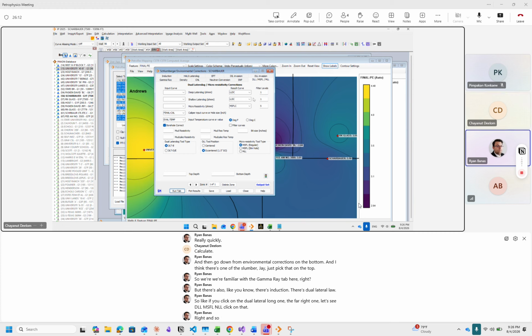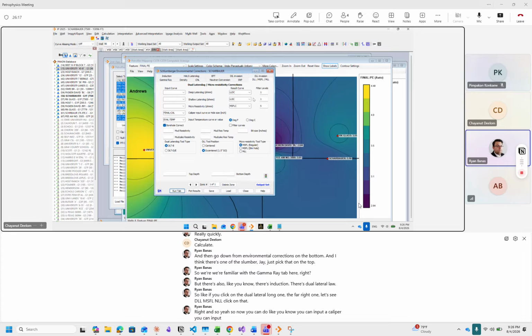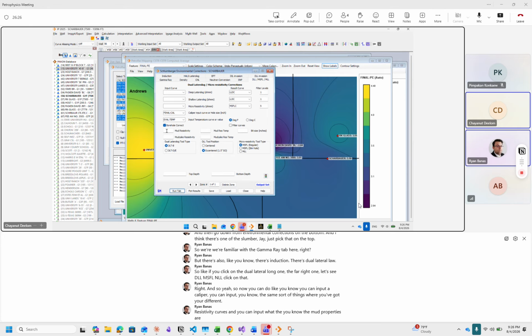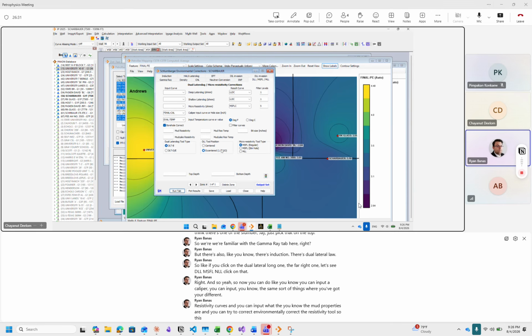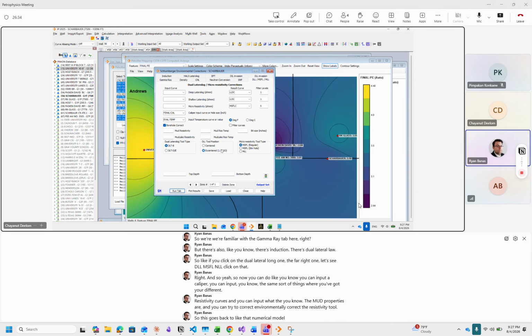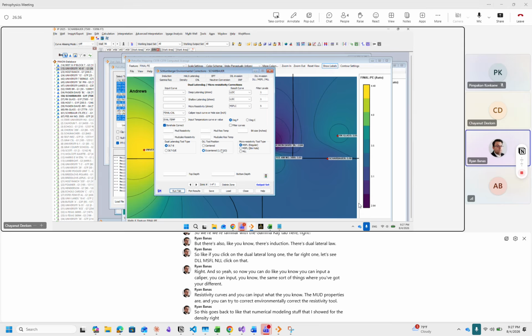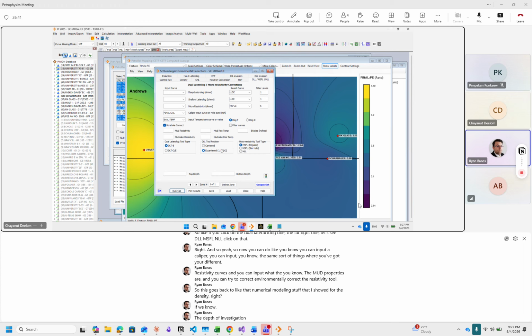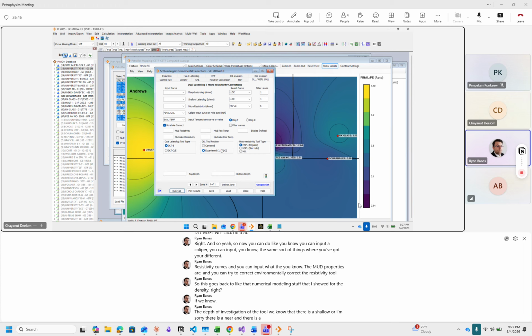Yeah, so now you can input a caliper, you can input the same sort of things where you've got your different resistivity curves, and you can input what the mud properties are, and you can try to environmentally correct the resistivity tool. So this goes back to that numerical modeling stuff that I showed for the density, right? If we know the depth of investigation of the tool, and we know that there's a near and there's a far detector, right?